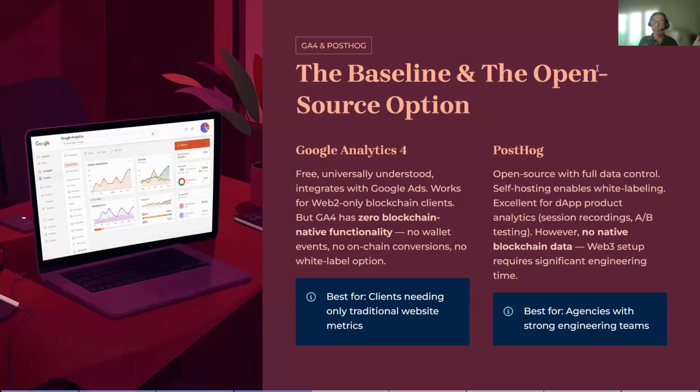PostHog is mainly for Web2 data. You can understand the browser, how many users are coming into your website and what exactly they are doing, how many links they clicked, how long they stayed. All this information PostHog gives you. Similarly, Google Analytics 4 also gives you that. And for native blockchain data, you have to have your IT team integrate it manually so that you can understand what is going on in your marketing campaign.